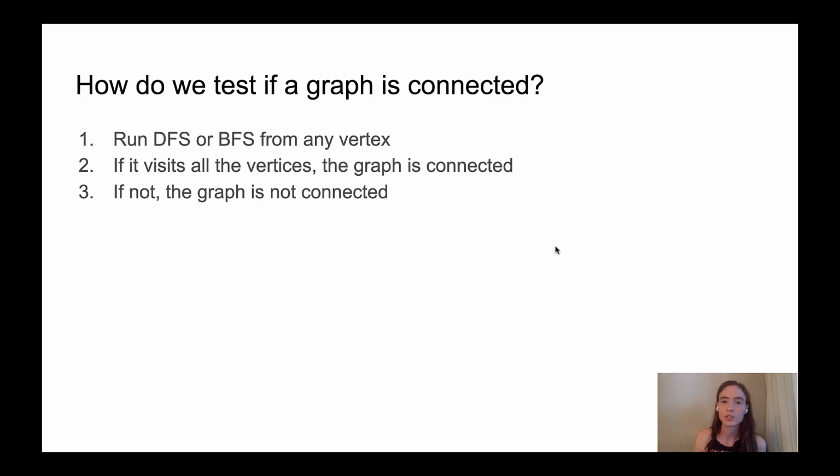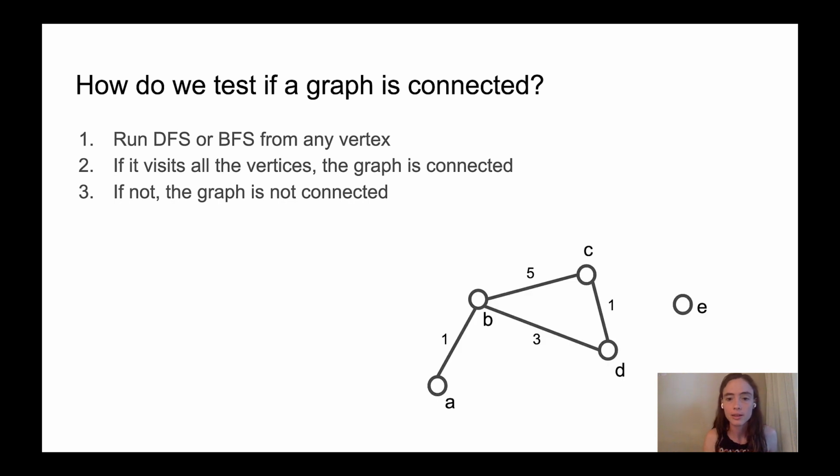We can actually do it taking advantage of our graph traversal algorithms. So we can run either DFS or BFS from any vertex in the graph. And then if that algorithm visits all of the vertices, the graph is connected. If not, the graph isn't connected.